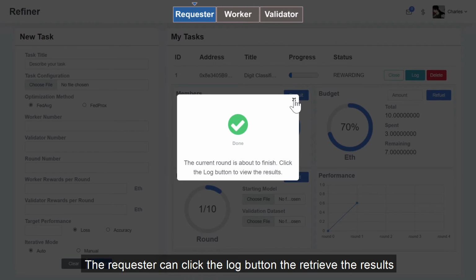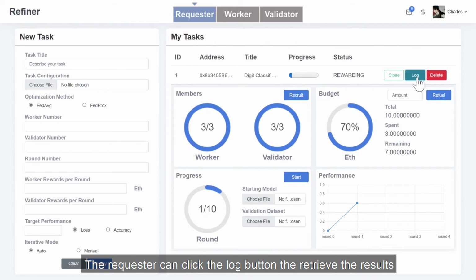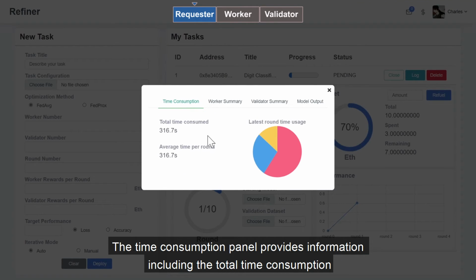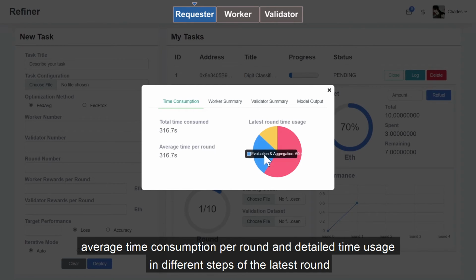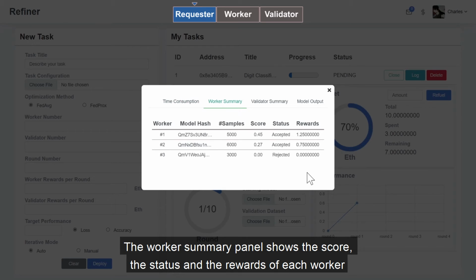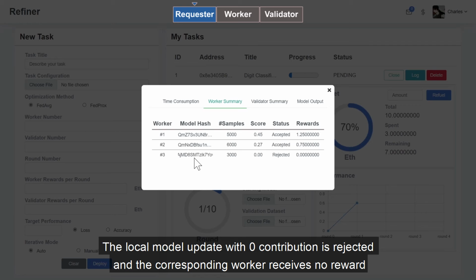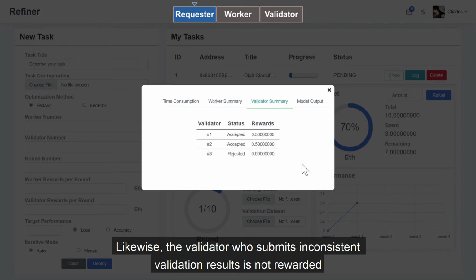The requester can click the lock button to retrieve the results. The time consumption panel provides information including the total time consumption, average time consumption per round, and detailed time usage in different steps of the latest round. The worker summary panel shows the score, the status, and the rewards of each worker. The local model update with 0 contribution is rejected and the corresponding worker receives no reward. Likewise, the validator who submits inconsistent validation results is not rewarded.